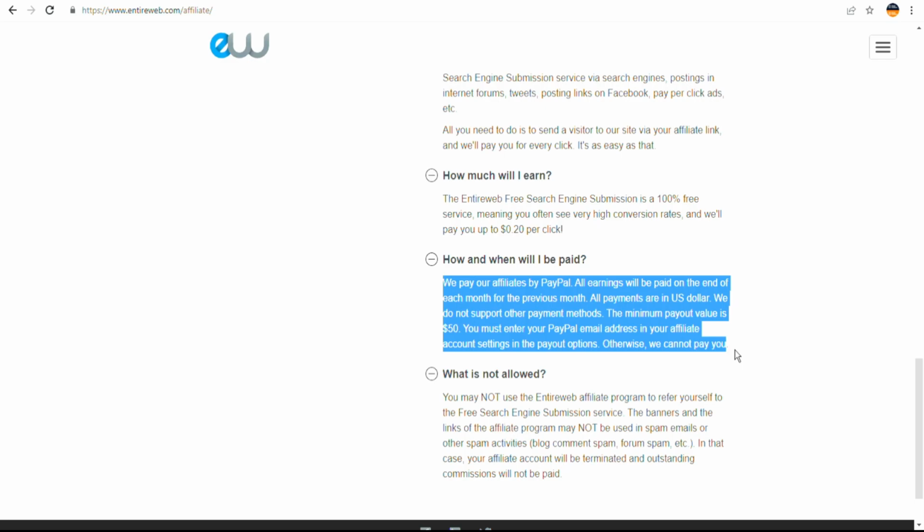According to the platform, we pay our affiliates via PayPal. All earnings will be paid at the end of the month for the previous month. All payments are also in US dollars. We do not support any other payment method. The minimum value of payout is this amount. You'll just enter your PayPal email address and then you're good to go.